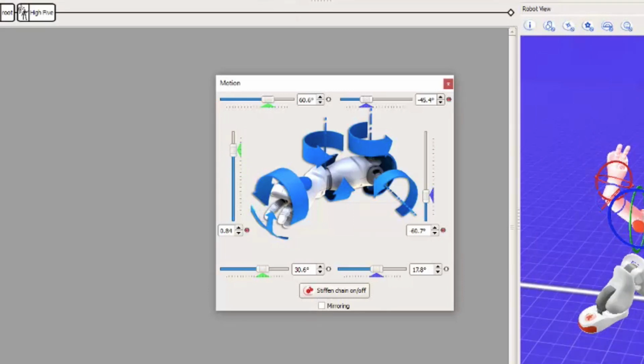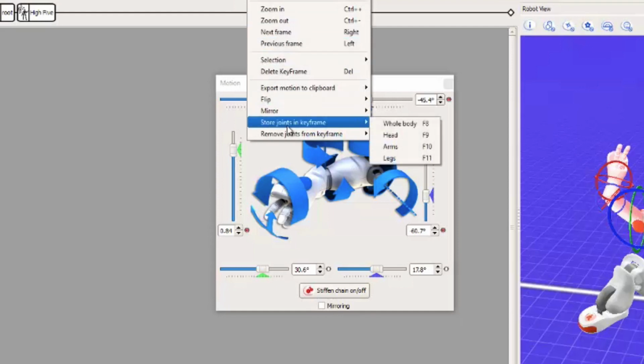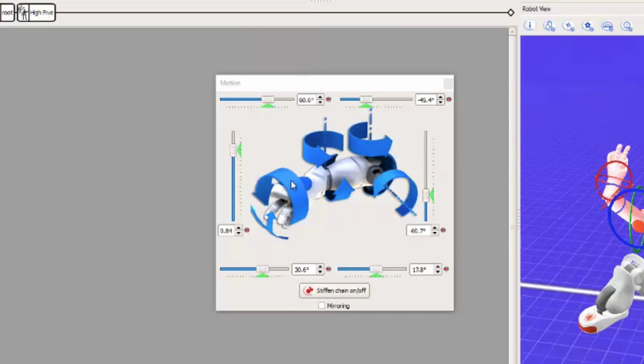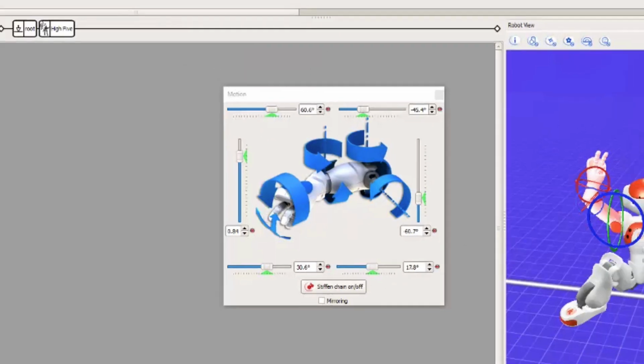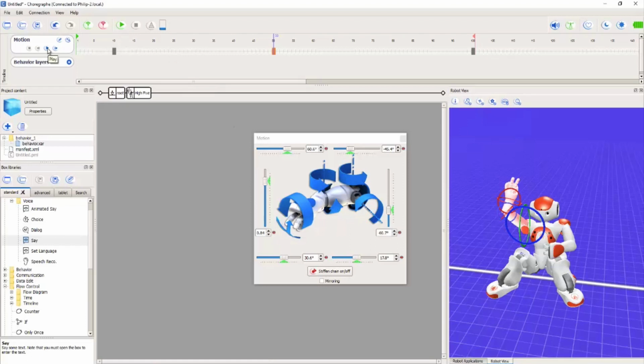Then what we do is we come over here and we just set joints in keyframe, but just for the arms. Okay, so that should be that. Now if we hit play on the motion controller, he should, a little bit violently, give us a high five. Let's do that again. Now that's quite a quick high five actually, so what we want to do is get him to pause when he's got his arm in the air.